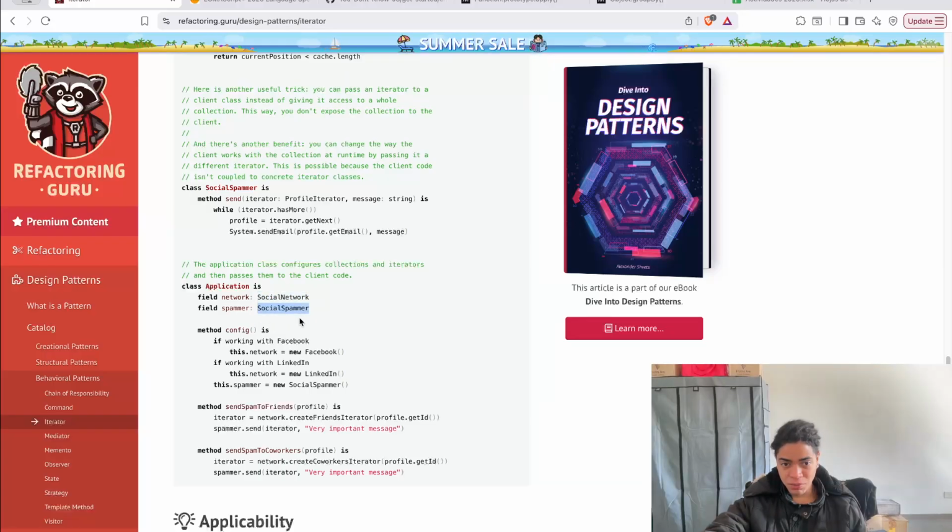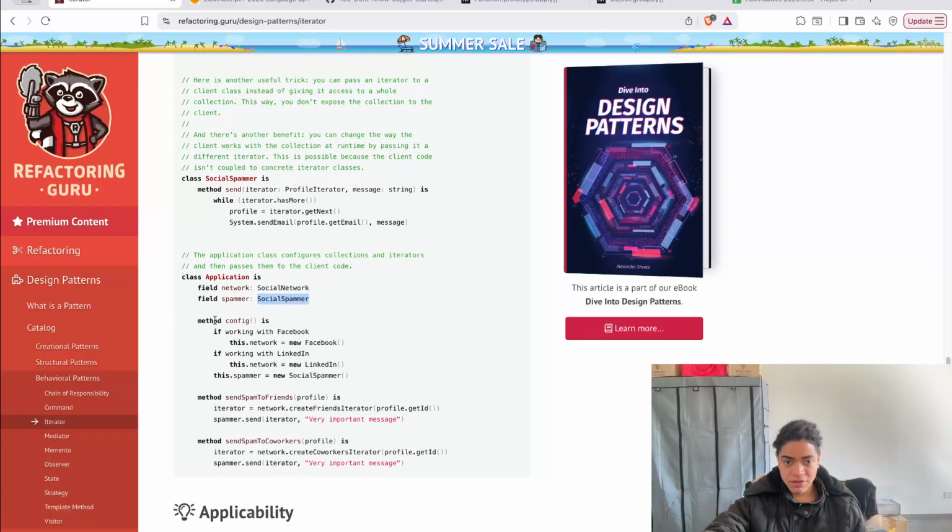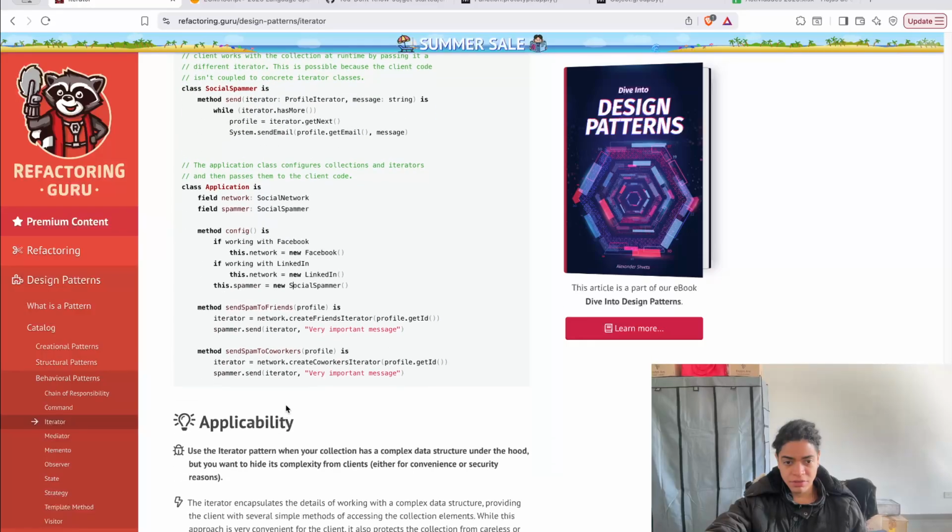So this value that is representing the data structure might be... It says, hey, this is the config method, and if working with Facebook, this.net is equal to the new Facebook. If working with LinkedIn, this is okay. So regardless of the data structure here, you can actually use this. Or this.spammer is the new social spammer. And the method sends spam to friend profile is iterator and send spam code.